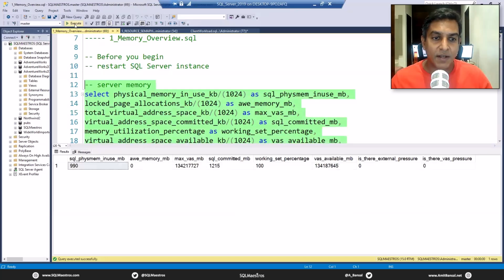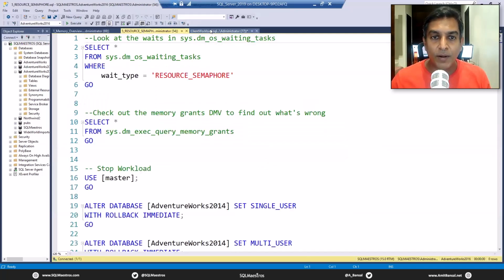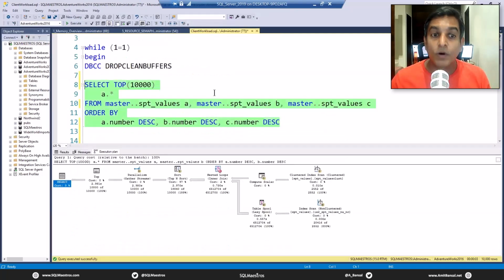So I'm going to execute this now. SQL Server Engine is consuming about 990 MB. This is what you see. And now we will run this workload once more.